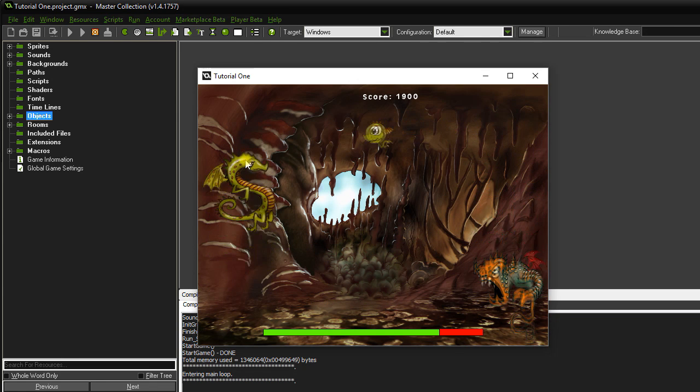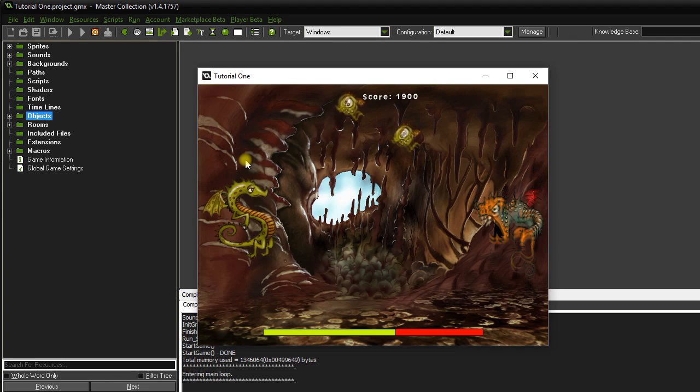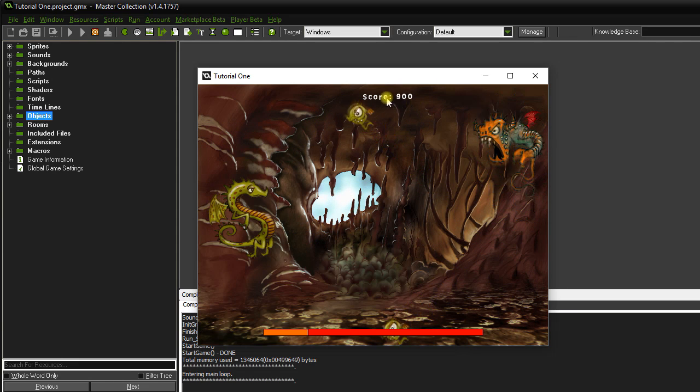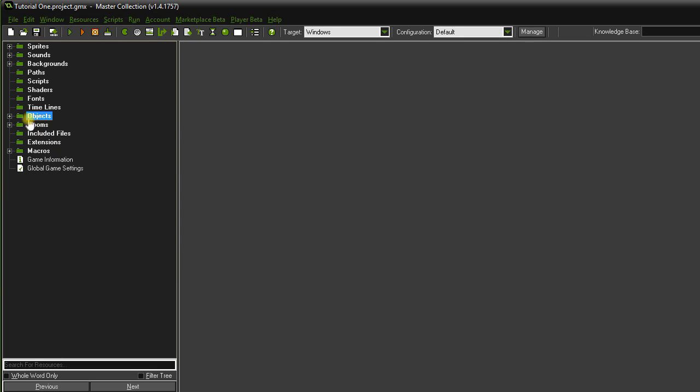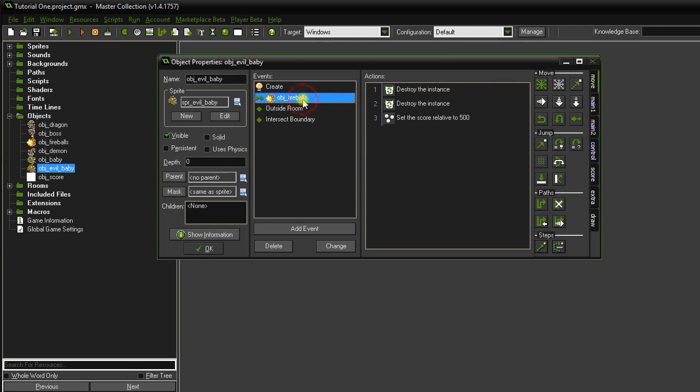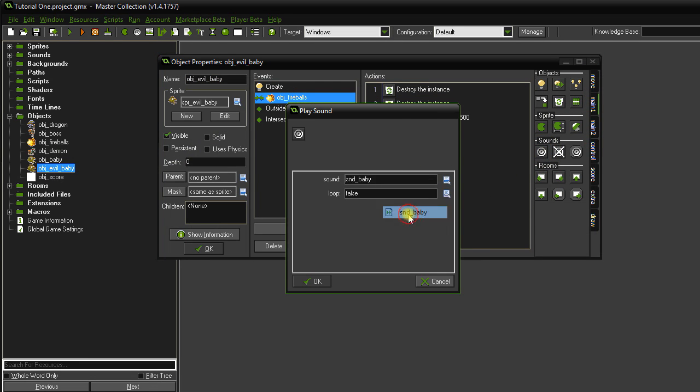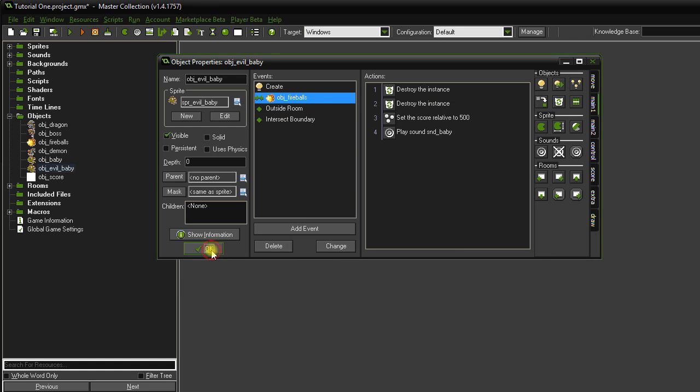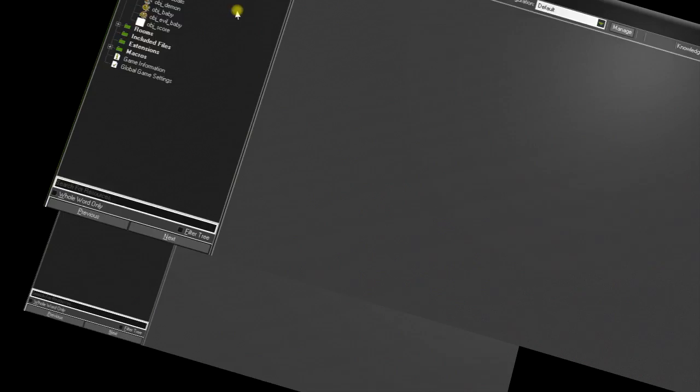And the main reason why we're in here actually is just to see that the score is now in a white font, so it's a lot easier to read against the background. Okay, so we'll just quickly make it so that if we destroy an evil baby, we also get to hear the sound. And loop on false. Okay, that'll do for now.